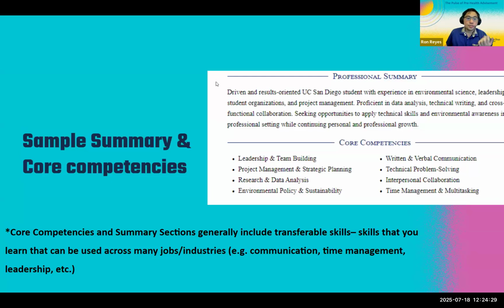Okay. So just as a sample, this is how it could look on that example I gave earlier. So maybe we have our little professional summary and some core competencies that we want to highlight about ourselves. And so you'll see things like leadership and team building, time management, data and analysis, right? So there are going to be different ways we can kind of preface that information.